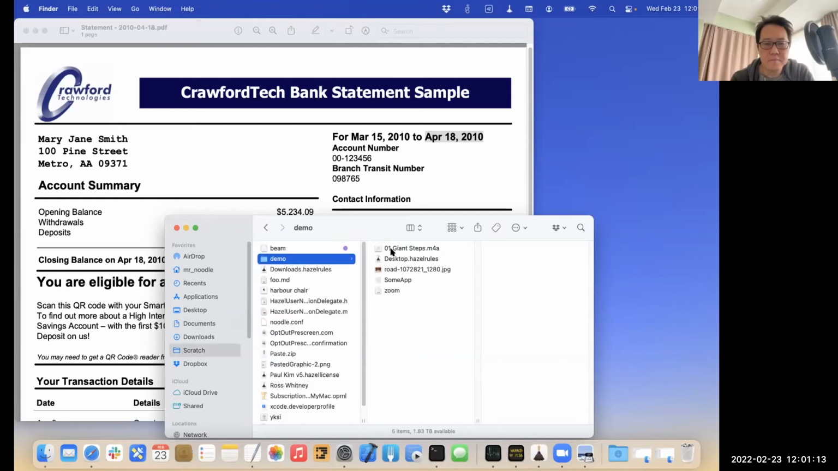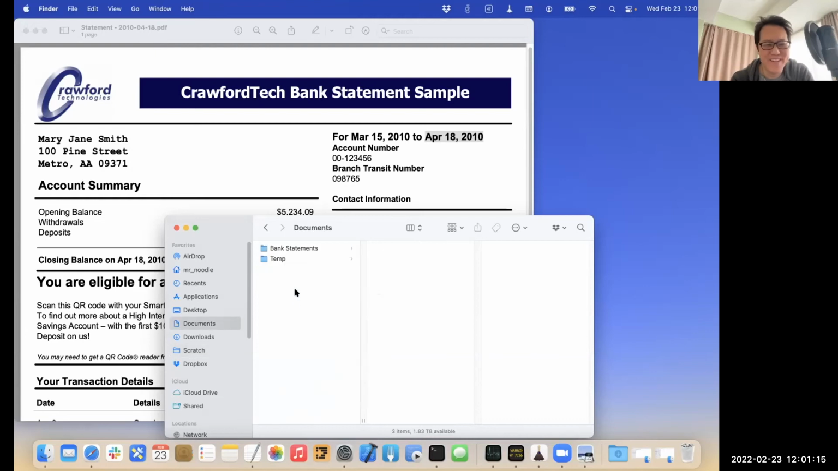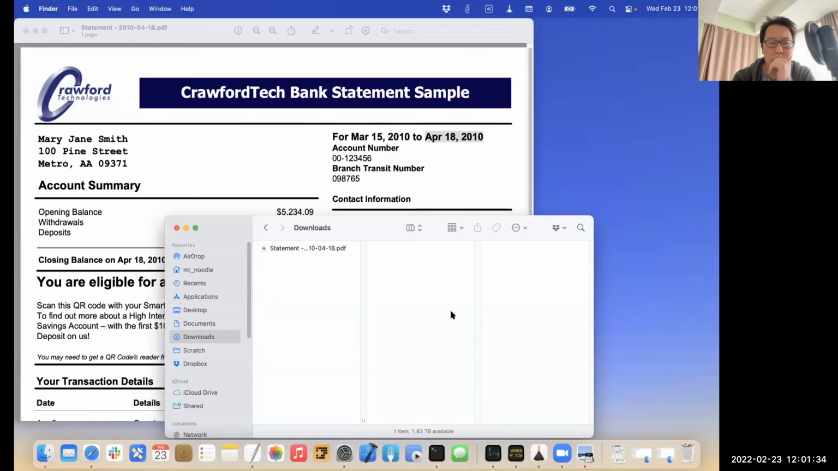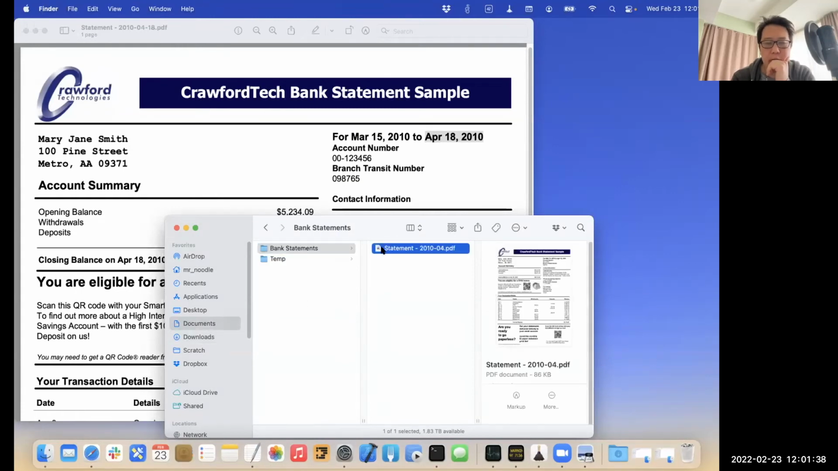Oh, damn it. That was the last copy of it. Oh, good thing for undo. Okay, there it goes. And as you can see now, it's just the year and the month.